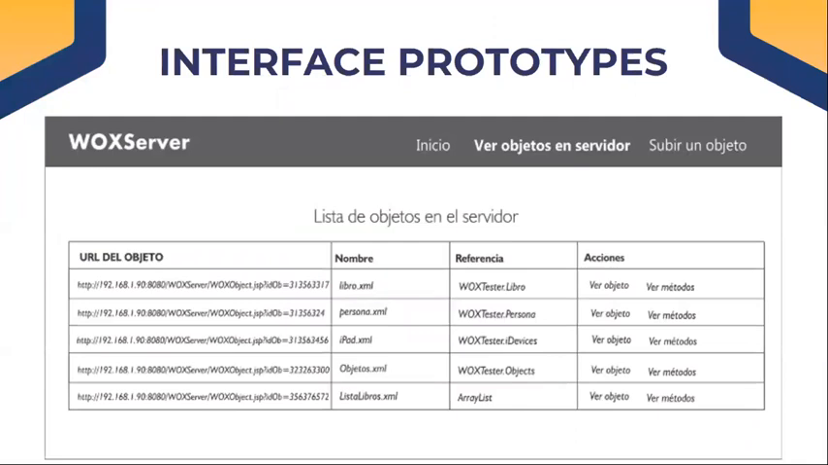There are some interface prototypes that were developed. This slide shows the interface prototype for the list of objects stored in the server repository, in which the following fields are displayed: object URL, name, reference, and actions, which provides two options to the user. The first option is to view the object's attributes graphically, and the second option is to directly view and access the methods that the object contains.